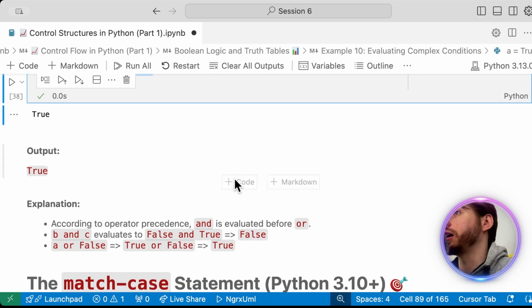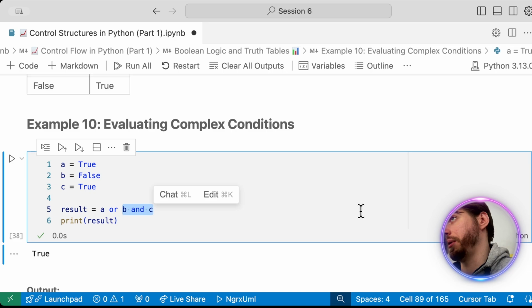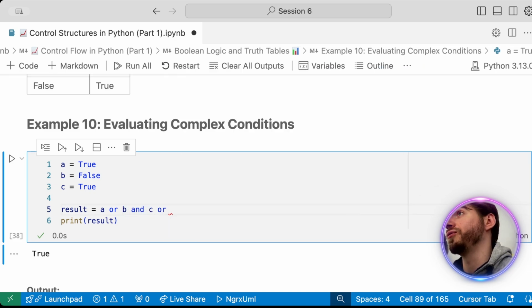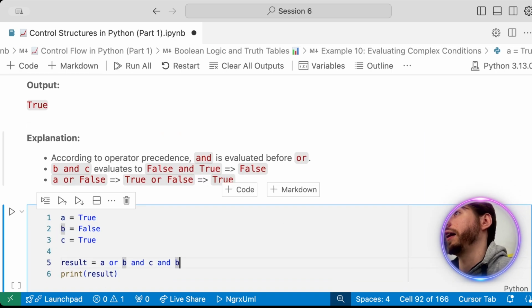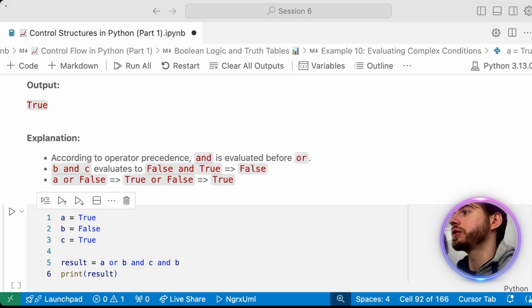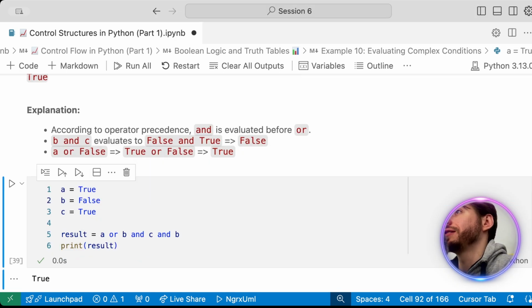Let's have a look at a bit more interesting example. Let's think what the output would be here in case we change it. Let's make it another cell, C and B. Let's think what the output would be here. At least 2 of you said it's true. Let's check if you're right. Let's write it down. So it says it's going to be true.